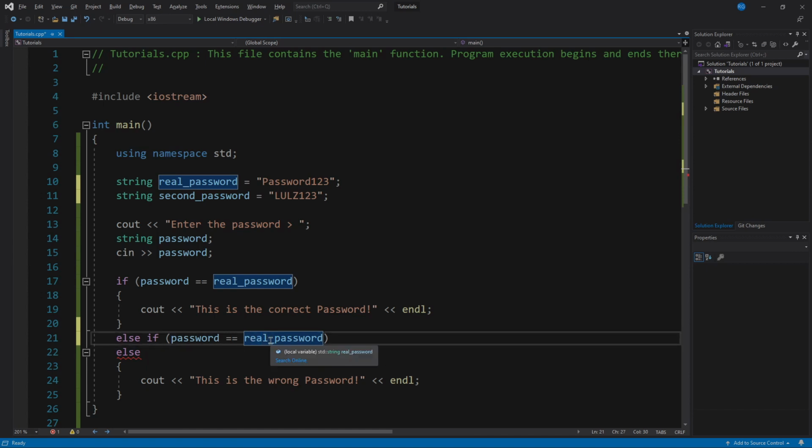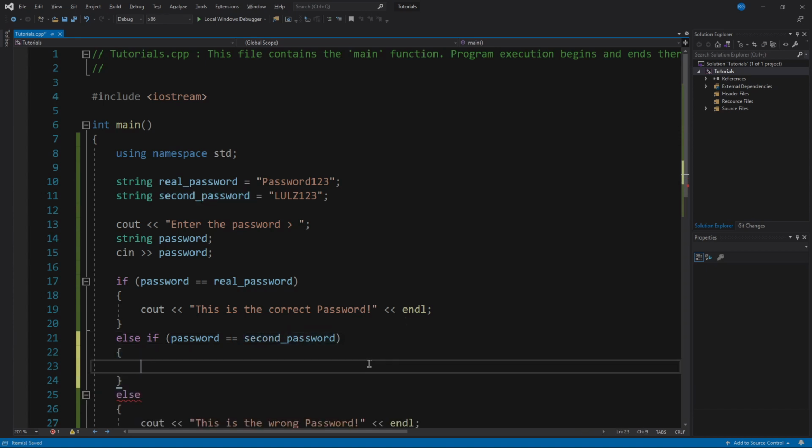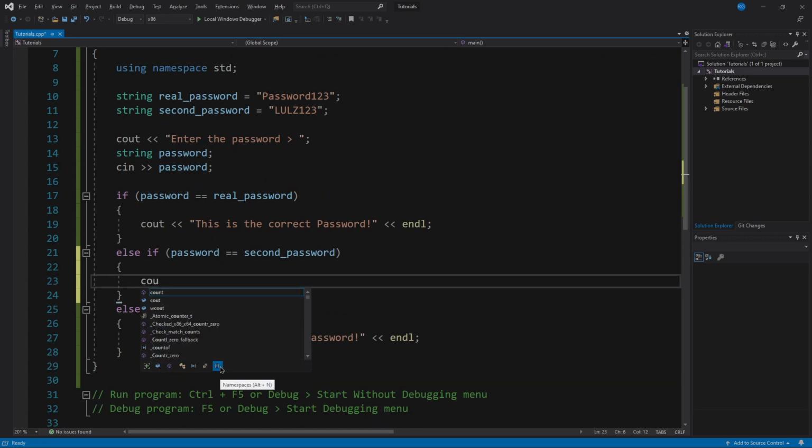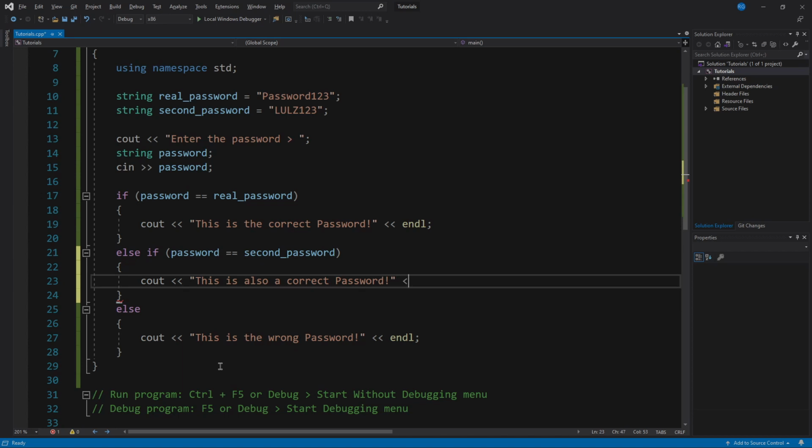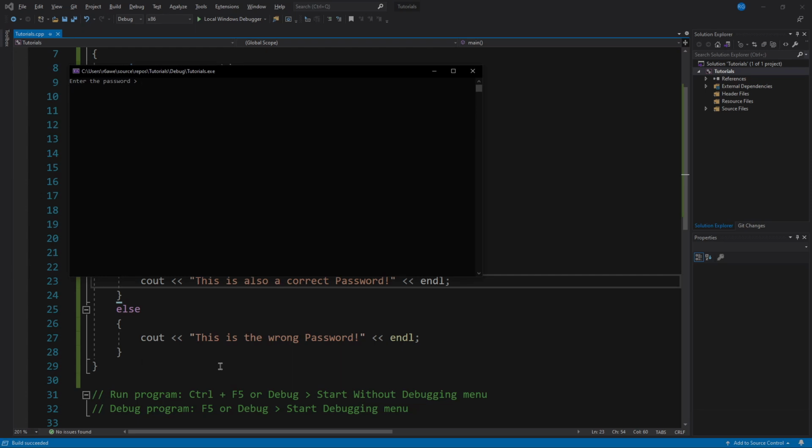Now instead of doing the real password, we do the second password, and then we have to write another code block right here, and then we can say this is also a correct password, and after we do this, we can run it by using Control F5 again, and it should work still.